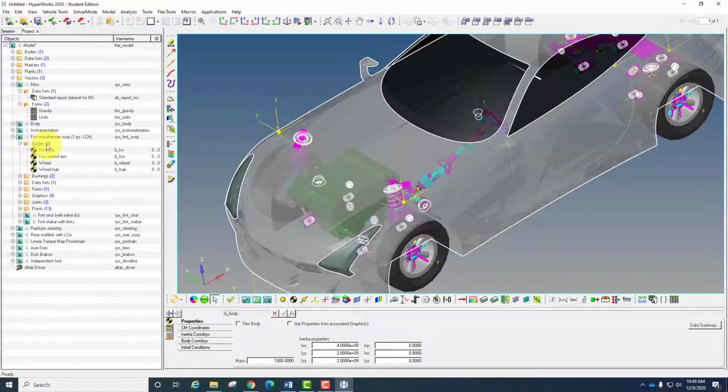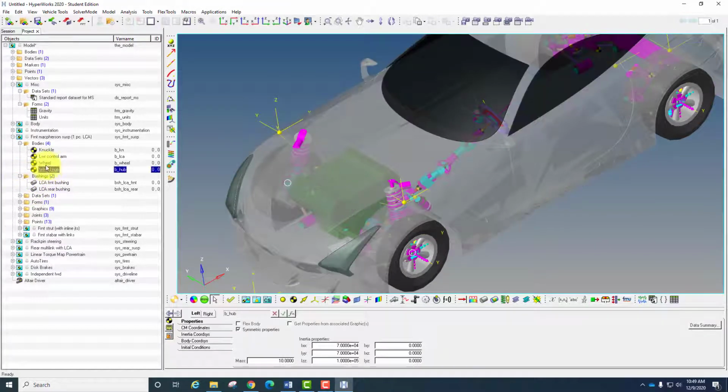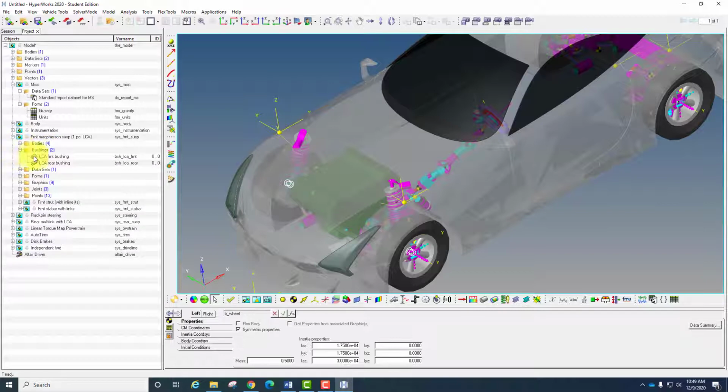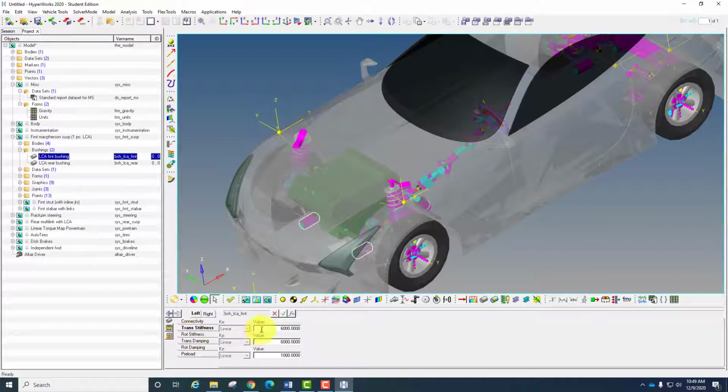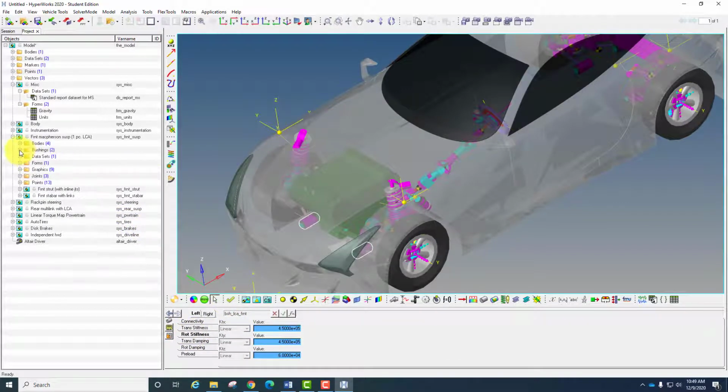It consists of the bodies: knuckle, lower control arm, wheel, and also wheel hub. We have bushing data here. All of this you can change the parameters. If you click on that, you can change the mass and also inertia for the bodies, and also for the bushing. If you have your own stiffness data, you can change the translational stiffness and also rotational stiffness data for the bushing.